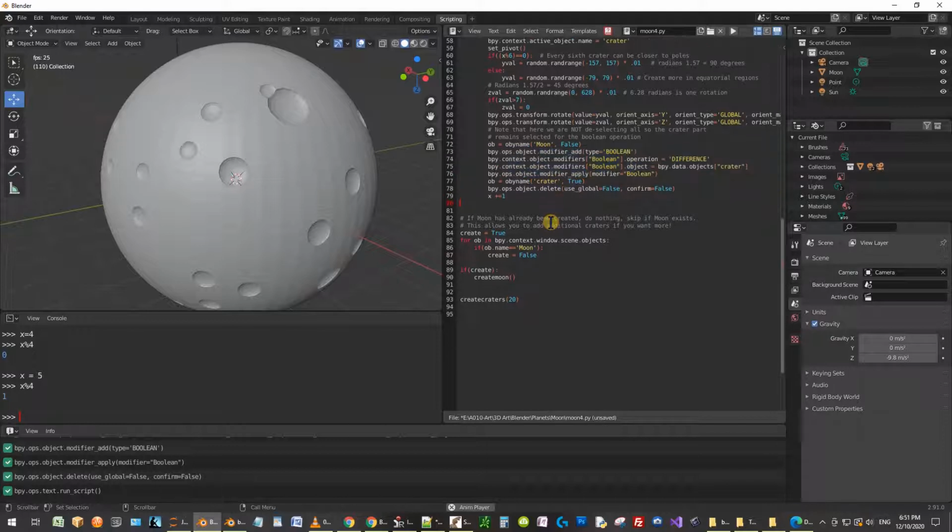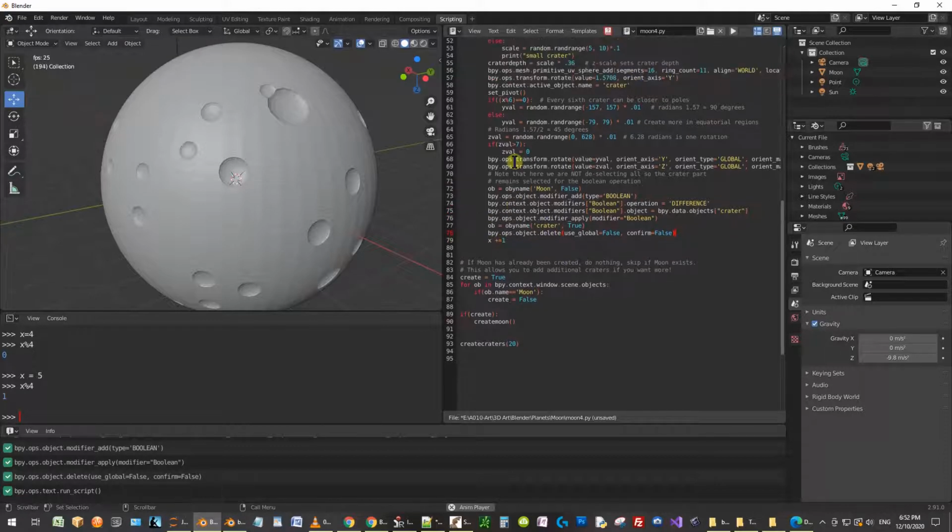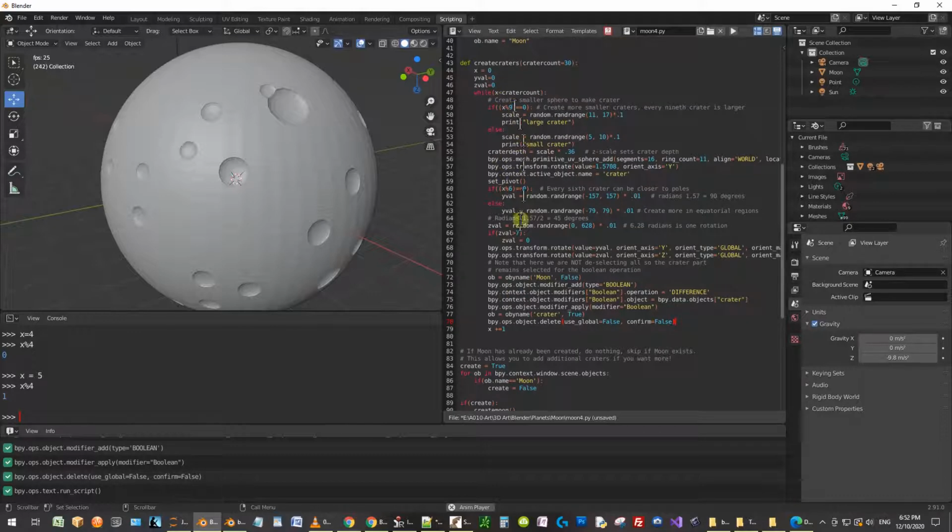And then object by name crater, it selects crater again, which is the small sphere. That's what I called it. It's not really a crater, but it's what forms a crater. And then after we've selected it and only it, not the moon with it, by using true, then we delete it out, and then we increment x so it comes back up here and starts doing the loop again.